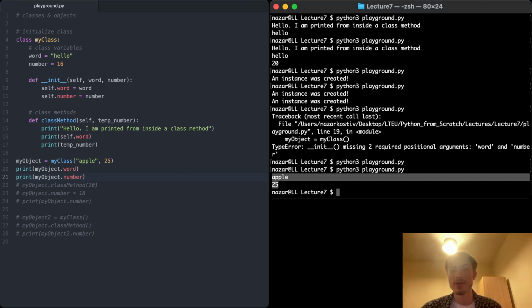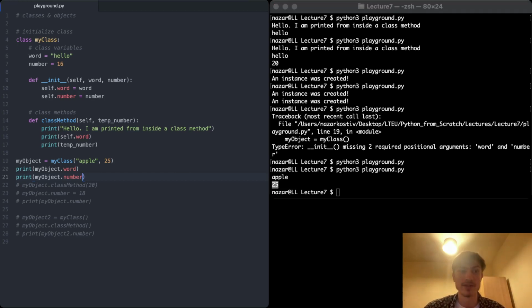So as you can see, we got printed apple and 25, not the hello and 16 that were originally defined in our class. That's because during the construction of our class, we passed two new variables, apple and 25, which were received in our constructor method, and which were then used to override the variables we had originally defined in our class. So that's usually the use case for our constructor method. And that is everything you need to know about classes for the time being.